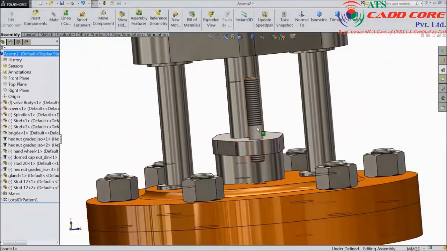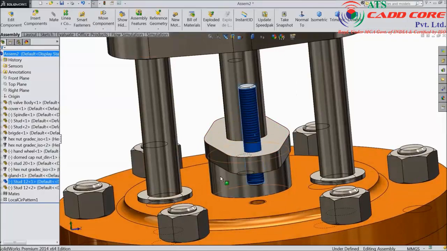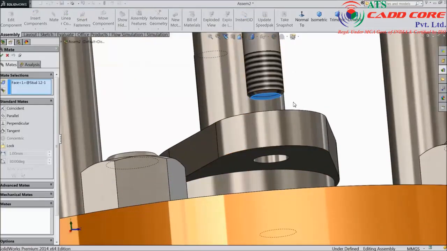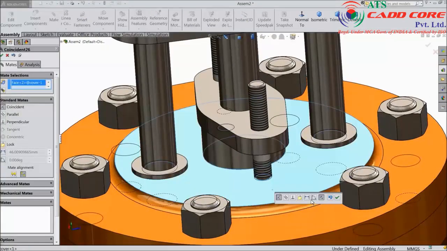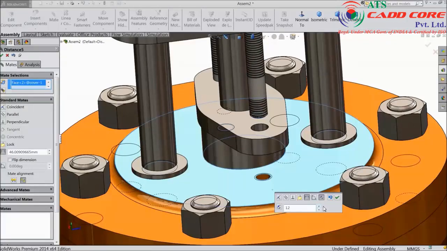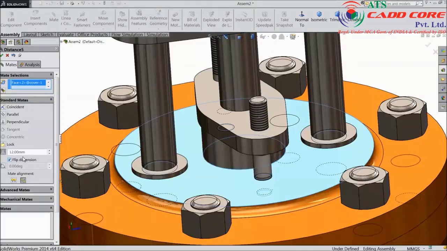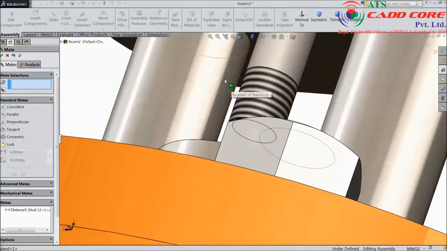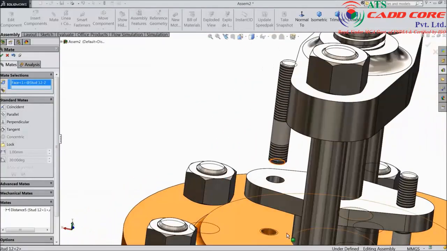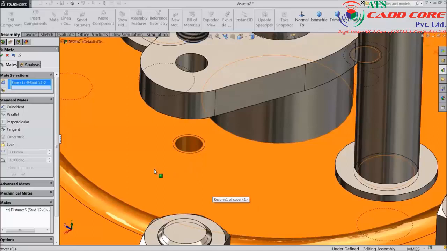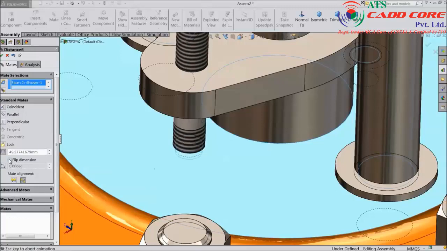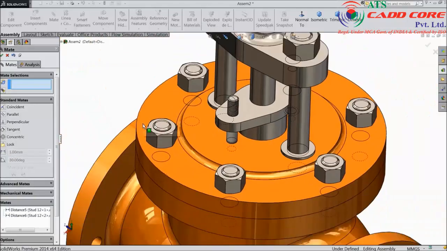Now we will make some relation. Select bottom face, mate. Choose this face. Keep distance 12 mm. Okay. The same for this also. This face, and this face. Flip 12 mm. Okay.